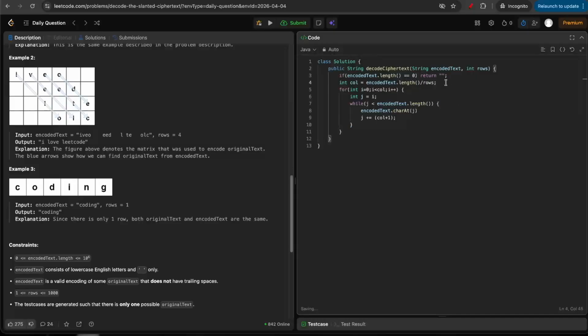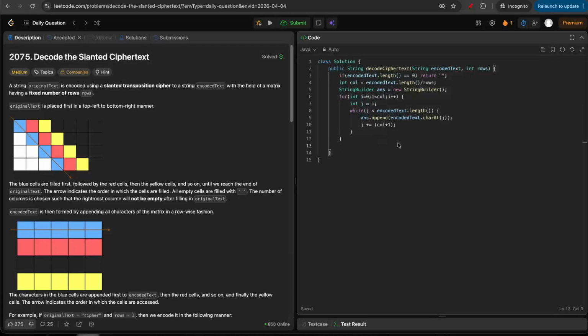So let me just create a string builder. StringBuilder answer equal to new StringBuilder. So in our answer, we'll just append this value. So once we append it, we'll move column plus 1 positions so that this will simulate iterating on the diagonals. Now finally, we need to delete the spaces from the end of the string. So suppose we have our string builder like this, and at the end we have 3 spaces.